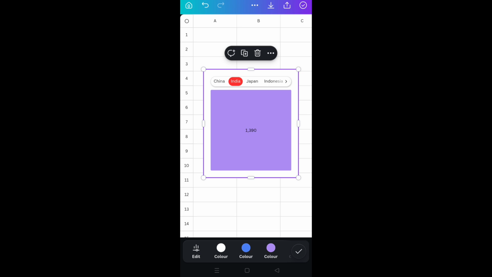Now, if I want to see both India and China, just click on China. See, India and China are displayed. Rest all others are not displayed. If I want to display only China, you have to unselect India first. Click on India. It will get unselected and China's data is displayed. If you want to see, say, China, Indonesia, Japan, three countries' data is displayed here. So this is all about the filter option.